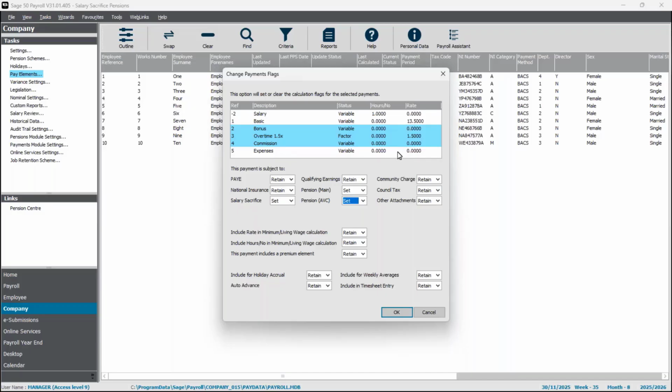So you might need to review pay element settings if you've got a scheme that uses qualifying earnings for pensionable pay. But in my example, it is just the basic pay that's going to be used for both pension and salary sacrifice.